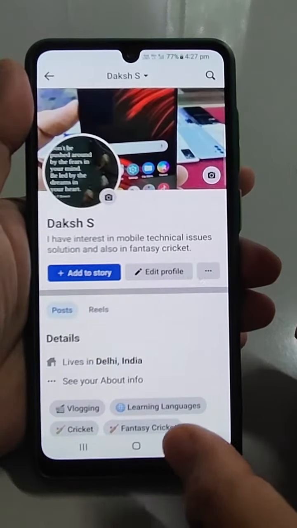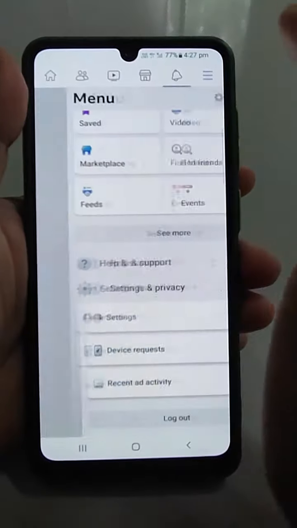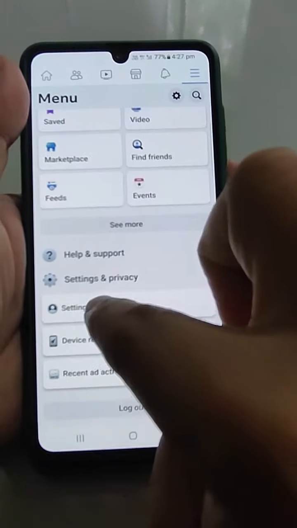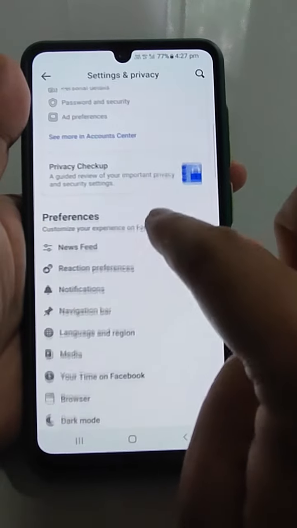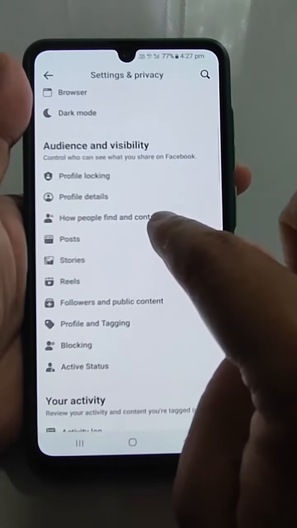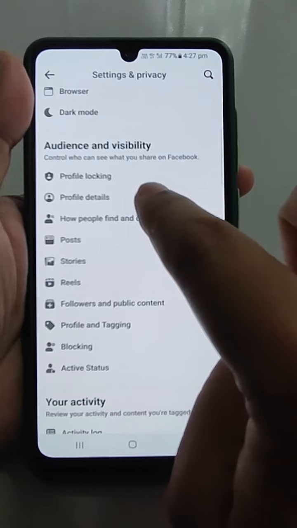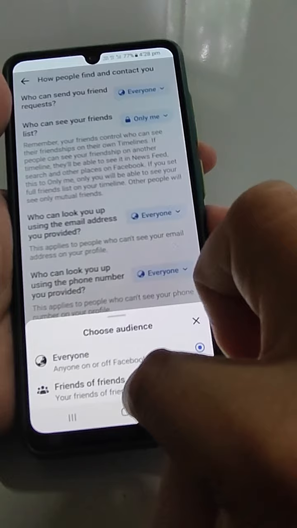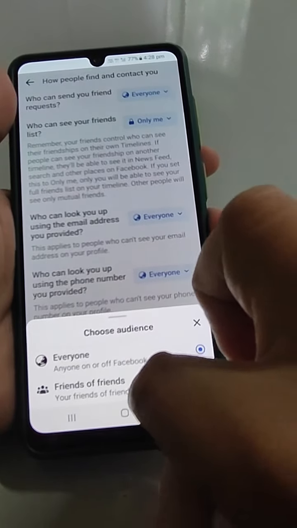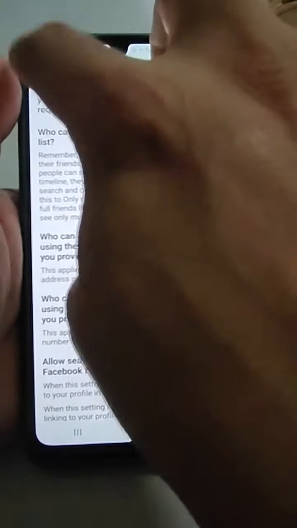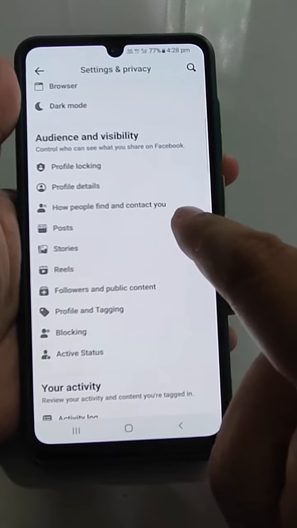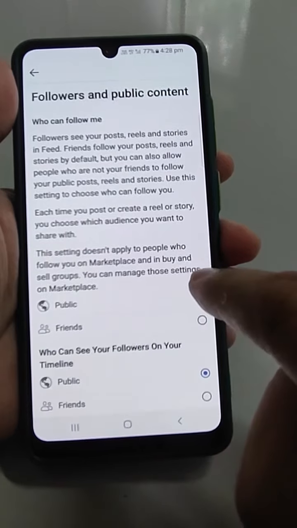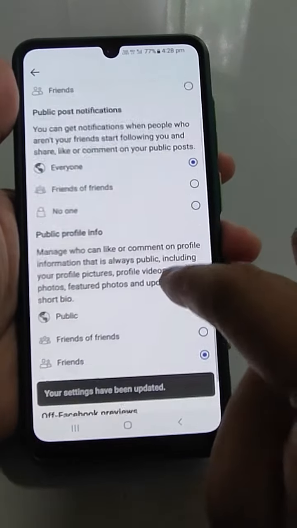Now we will do 2-3 activities. What will we do? Just go to the 3 dots, go to settings and privacy, and then go to the settings, and here we will go to account, audience and visibility. Here, for how people contact you, change it to friends of friends. Okay, now go back and go to the public content, and here select public, followers and public content.